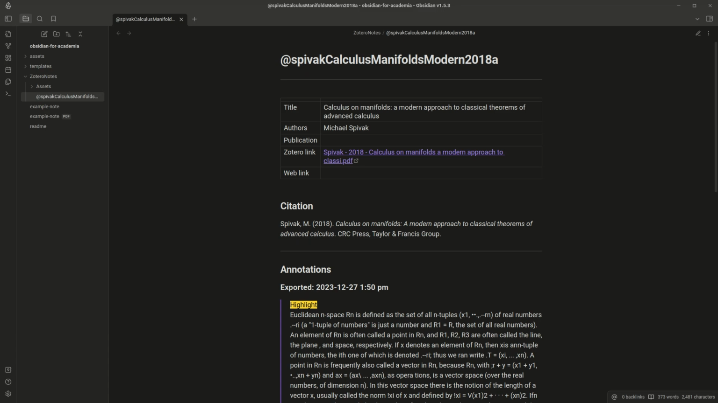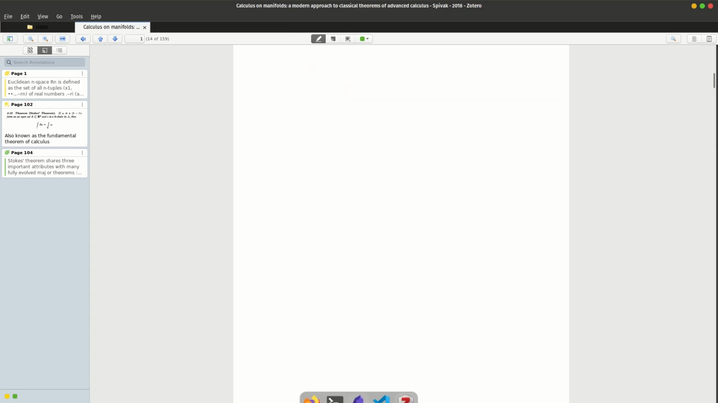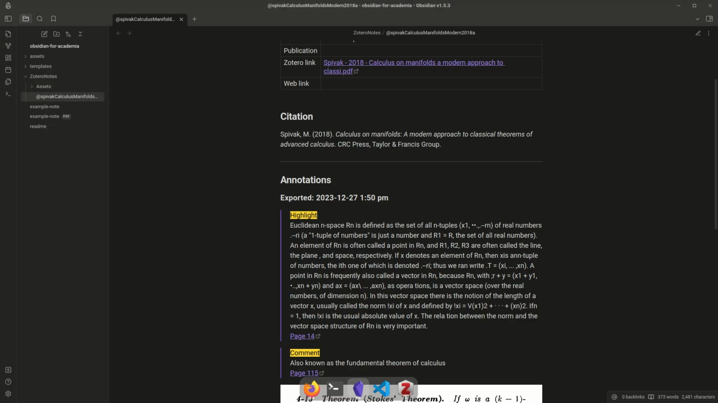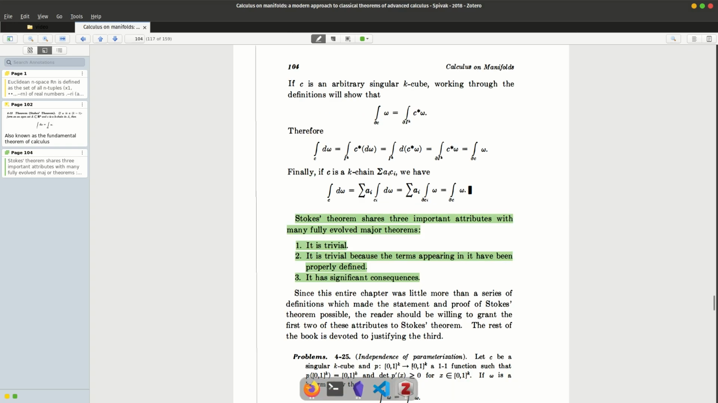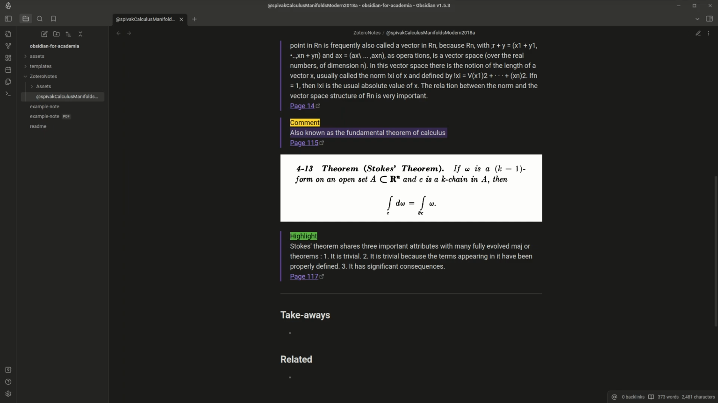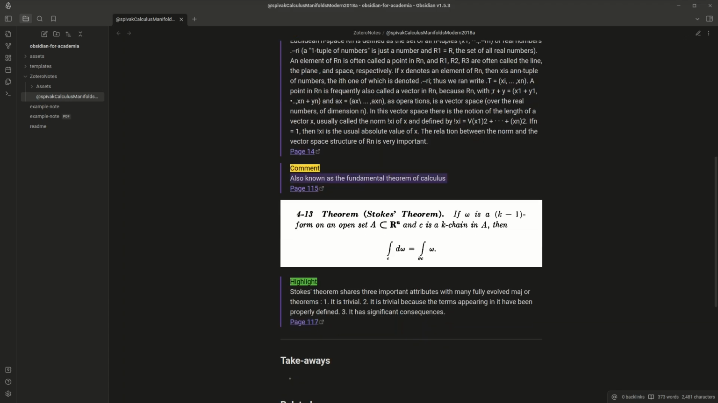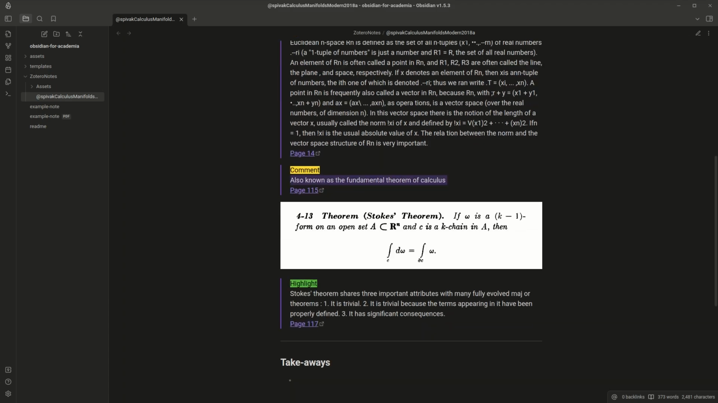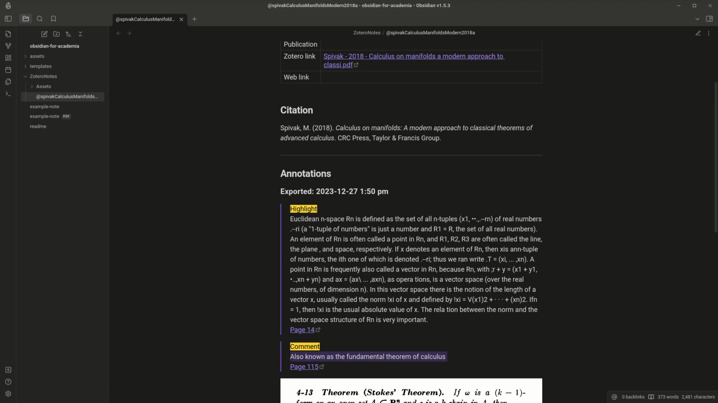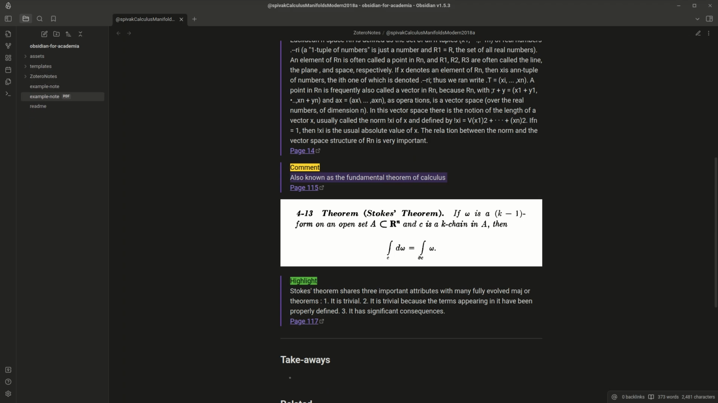Let's put the reading mode. So yeah, the citation, and here are all the different highlights, and it links you to the page in the Zotero. So yeah, and you have the comment, also known as the fundamental theorem of calculus. So here you would import all the different annotations. I really like this, and I think this is really useful because then you will link to the note while you're writing. You will link to this note, and so it's easy to go to the annotations and all of that. Well, we're going to see that now.